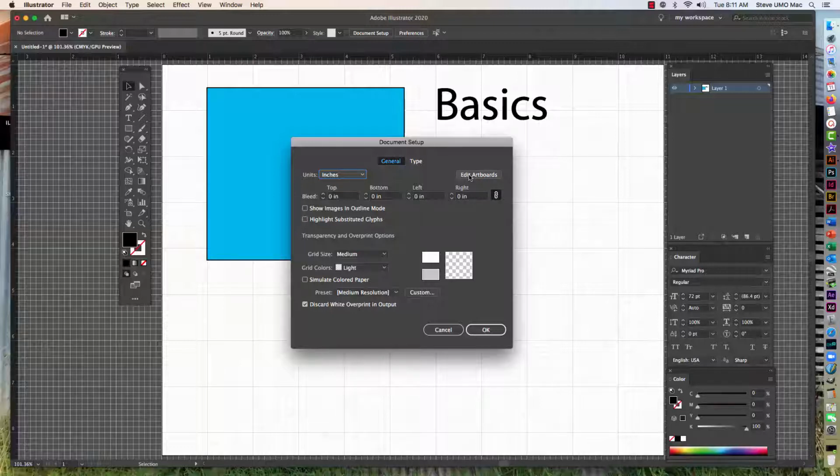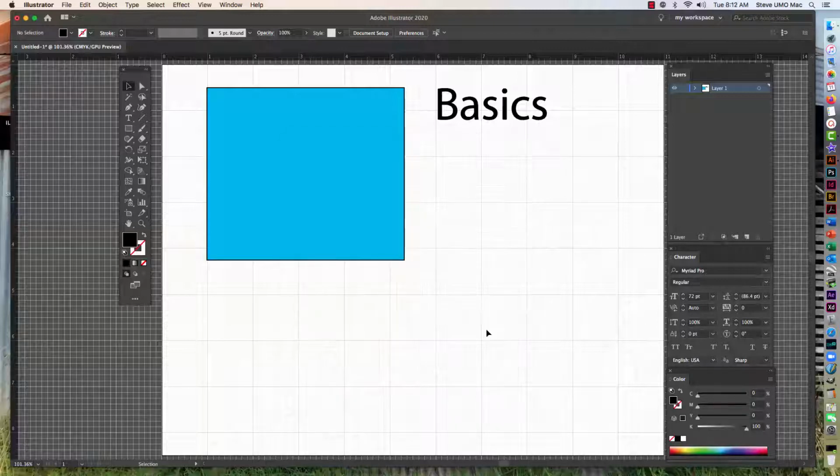We'll leave that alone for now because it's too soon, since we only have one artboard that we're working on anyway. But that's a hugely convenient way that you can have different size artboards in the same document, and that'll come in handy later on.